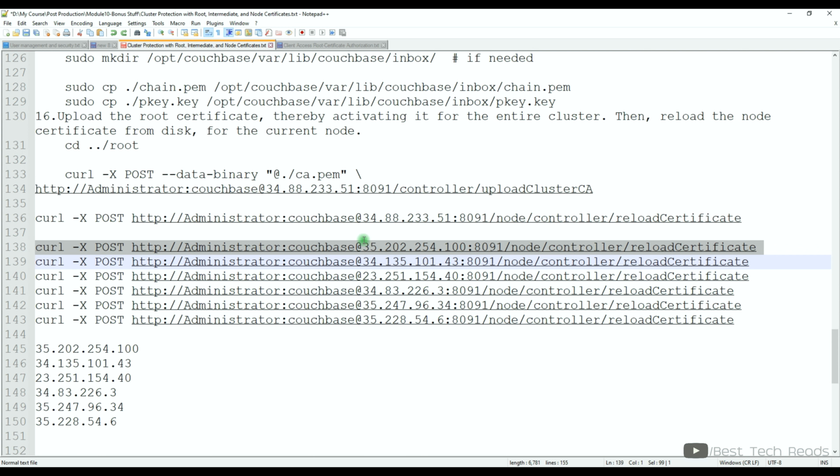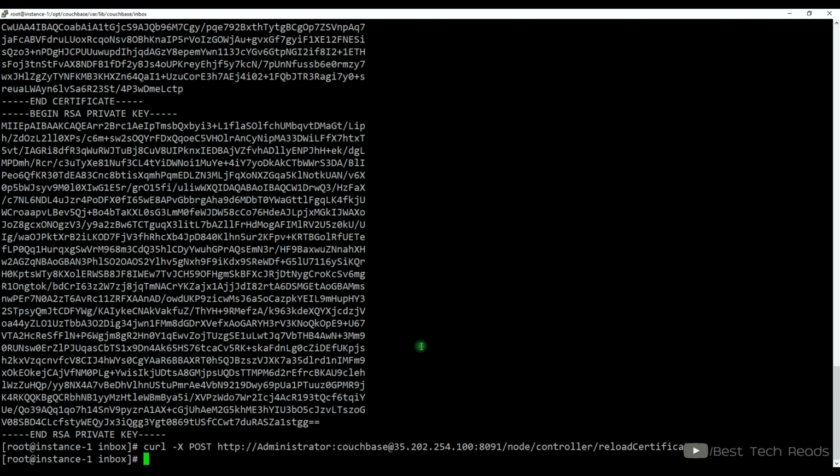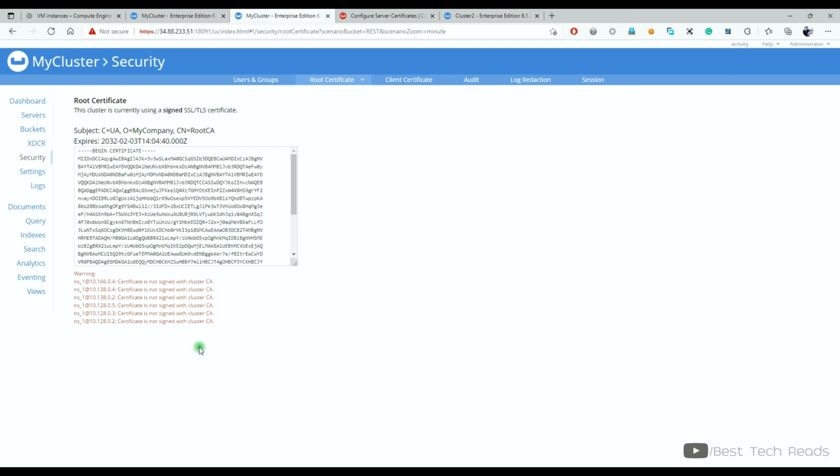First let me execute one command. Before that, let's see how many warnings we are able to see right now. 6 warnings. Now let me refresh this. It should show only 5. We can see only 5.